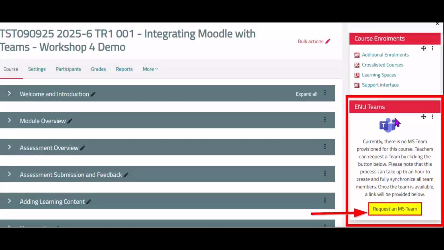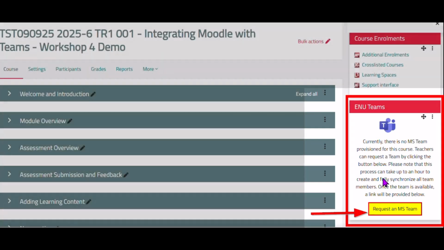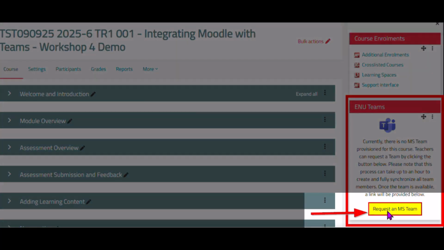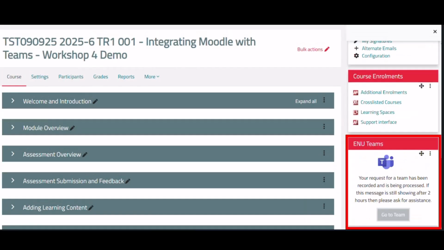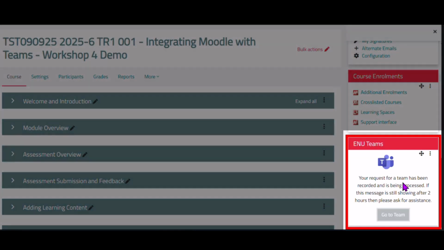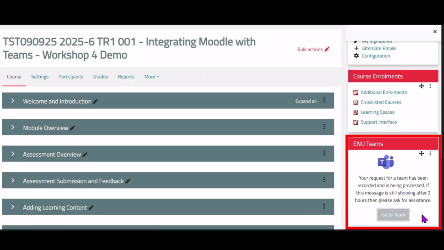and what that will do is create a block like this. Initially, it will be at the bottom of your module, but we can move that up. I'll show you that in a minute. And you have a button here which invites you to request an MS team. So if you click on that, it will then change to telling you that that request has been recorded and it's going to be processed, and it's promising you that within 2 hours this button should be active and you should have a team. And if you find that's not the case, then get in touch with the IS service desk and they'll investigate for you.